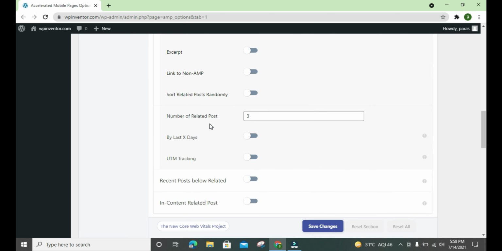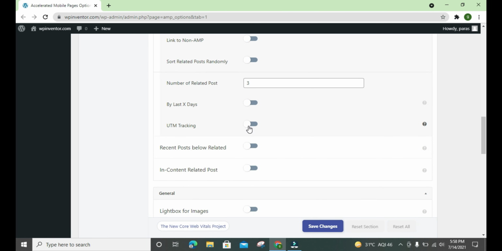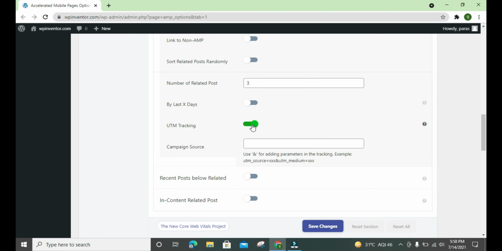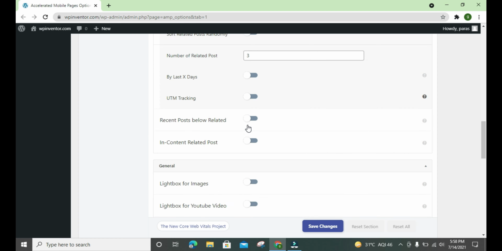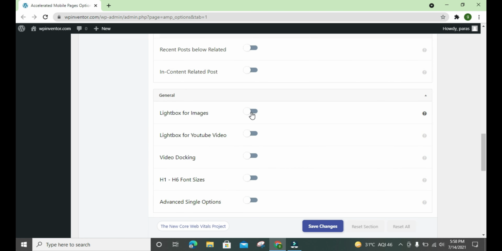And UTM tracking, yes, if you want to track a specific URL, you can enable it from here. You can put the campaign ID and you can track that specific URL. It's a good feature. Lightbox for images. If you want a lightbox on your images, you can enable it. It will enable a background light on all your images. And if you want a lightbox for your YouTube videos, you can enable it from here.